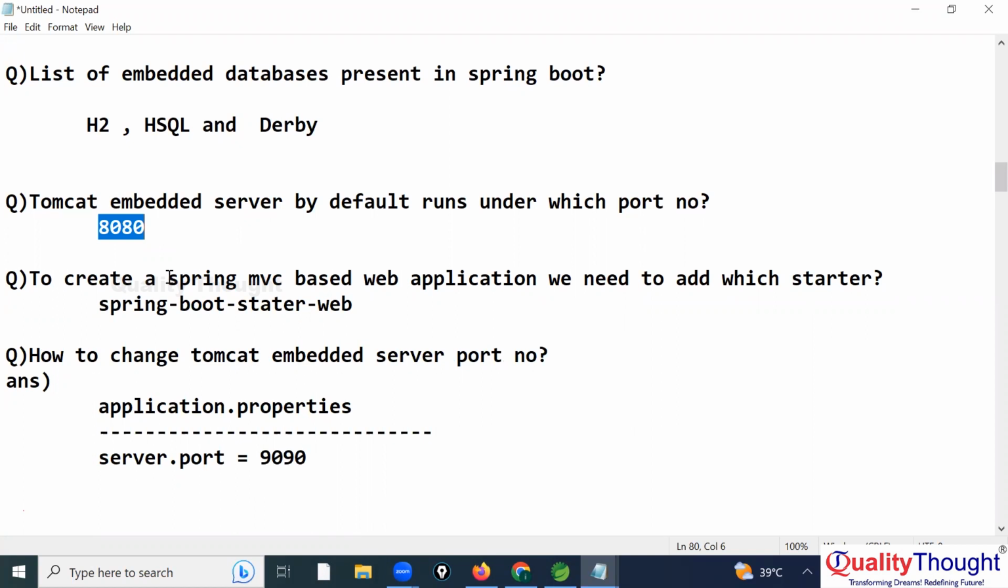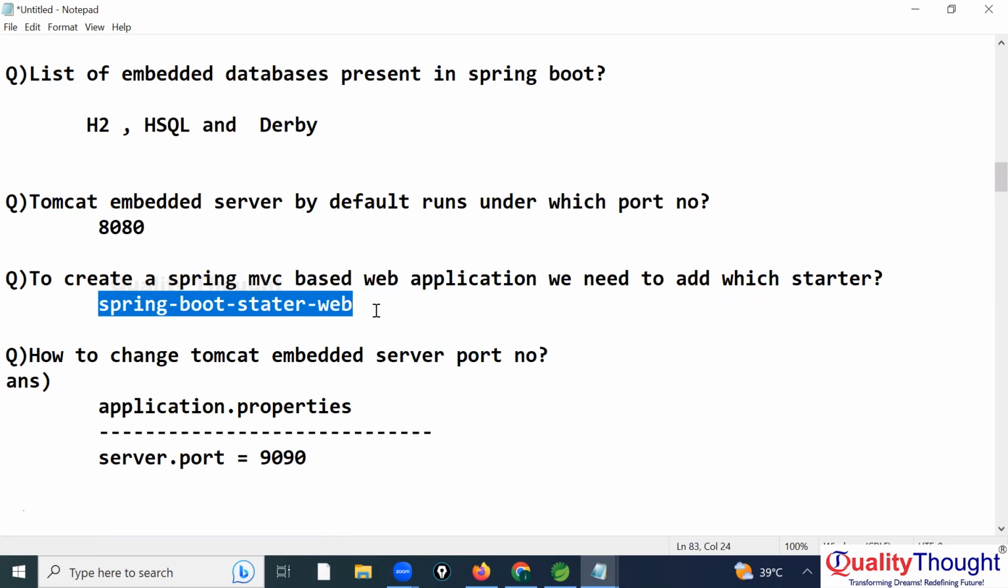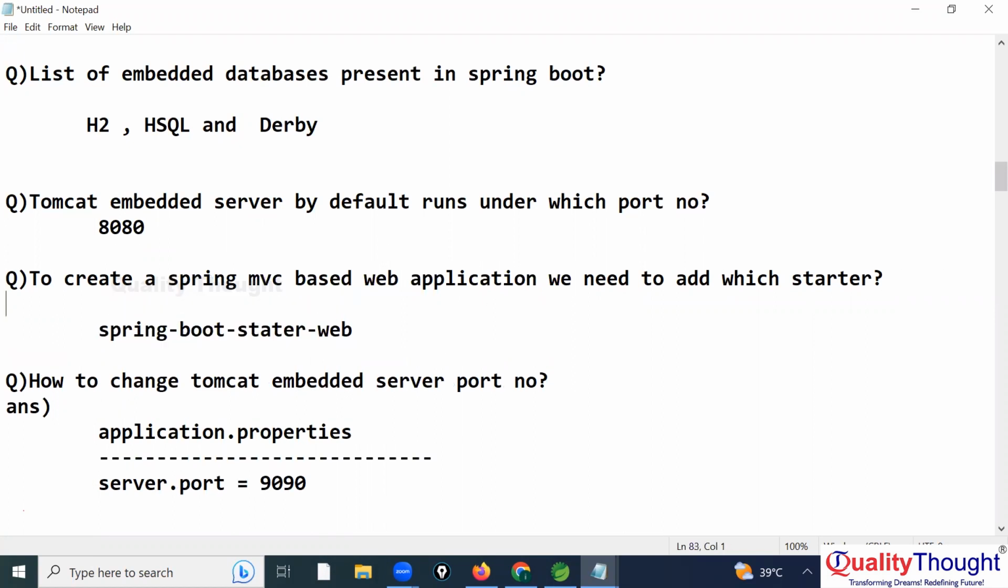And remember, if you want to create a Spring MVC based web application, which dependency we need to add? Web dependency. Nothing but we need to take the support of the web starter. With the help of this web starter only, we can create a Spring MVC based web application.